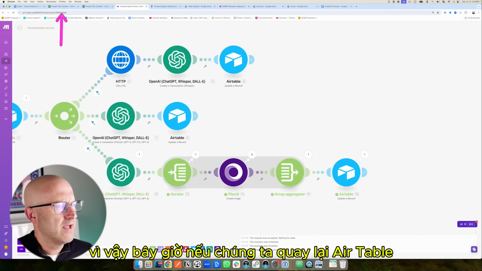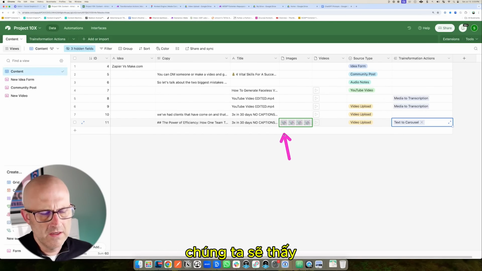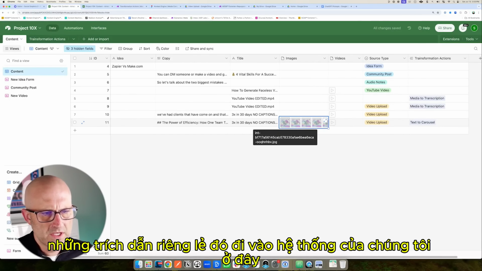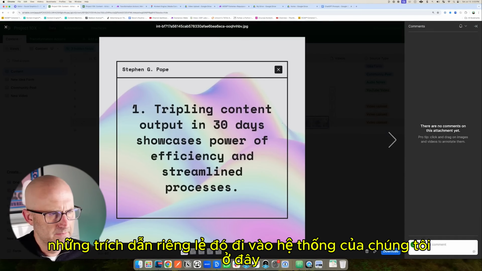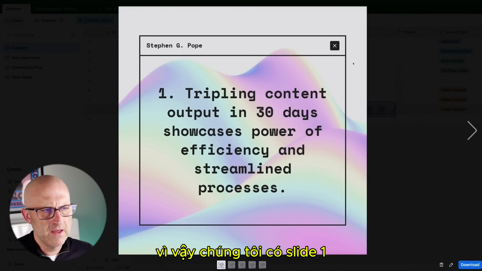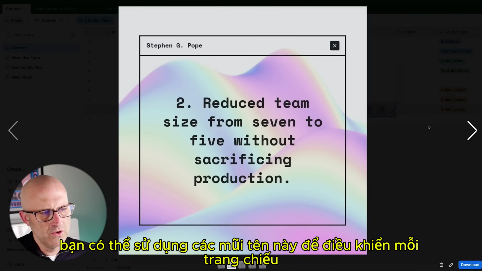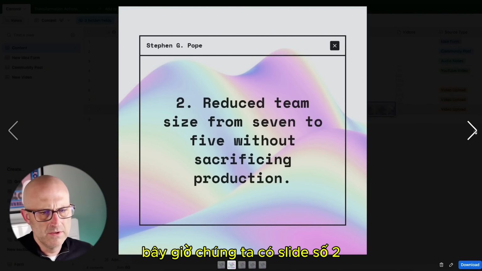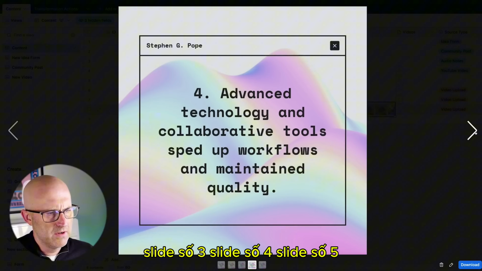So now if we come back to Airtable, we're going to see those individual quotes come into our system here. So again, it replaced my name here and then each of the different slides. So we have slide 1. You can use these arrows to control each slide. Now we got slide number 2, slide number 3, slide number 4, slide number 5.